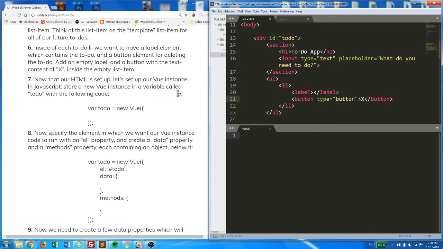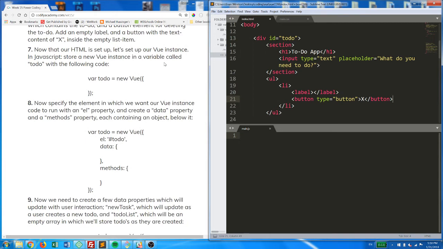Now that our HTML is set up, let's set up our Vue instance. In JavaScript, store a new Vue instance in a variable called to-do with the following code. So it's going to look like this. To-do equals new Vue with a capital V, parentheses, curly brace. Now, specify the element in which we want our Vue instance code to run with an el property and create a data property and a methods property, each containing an object below it.